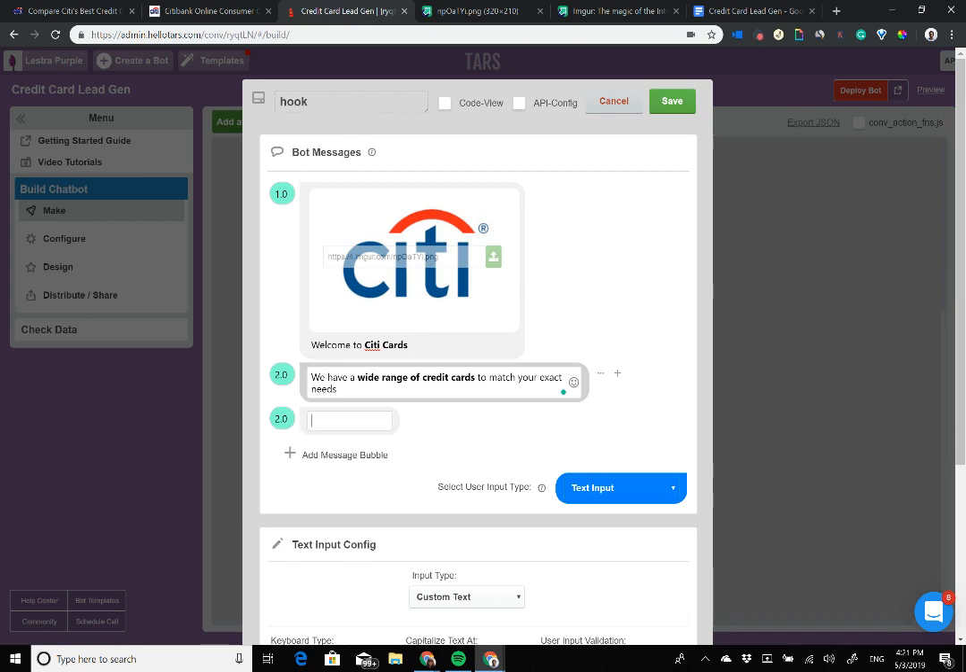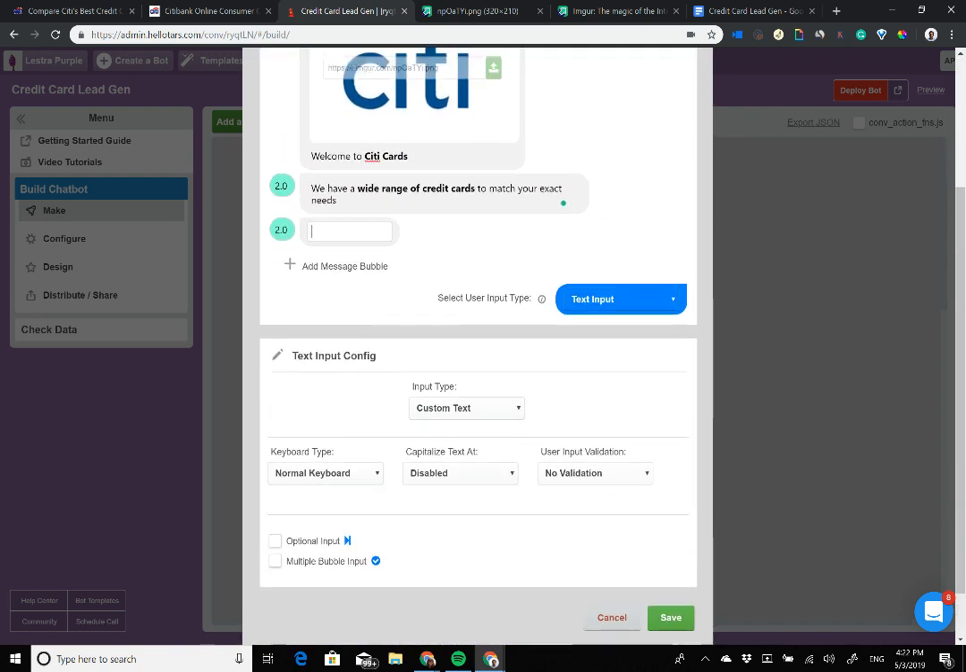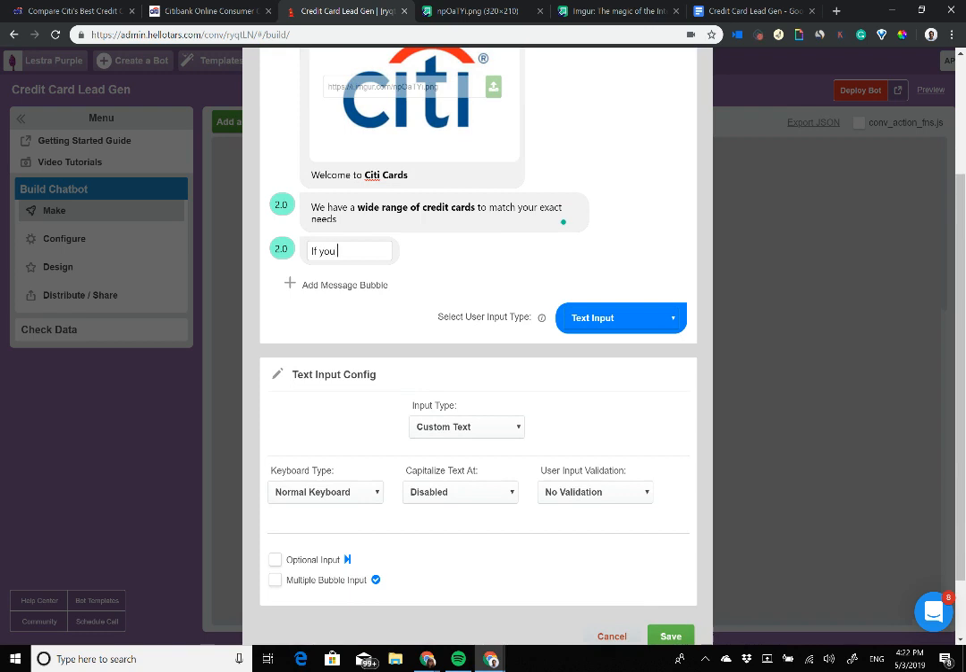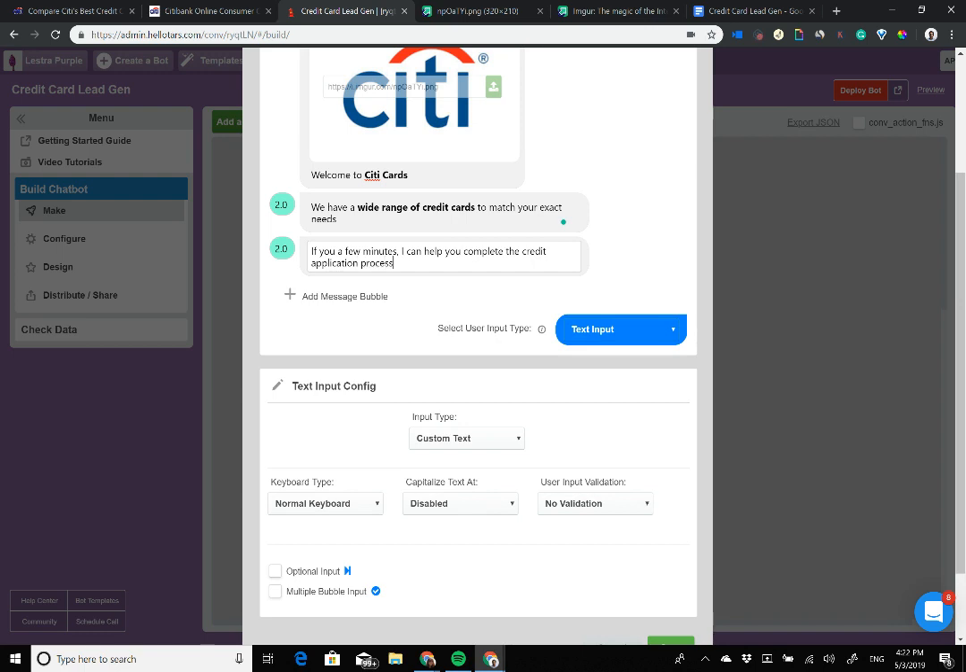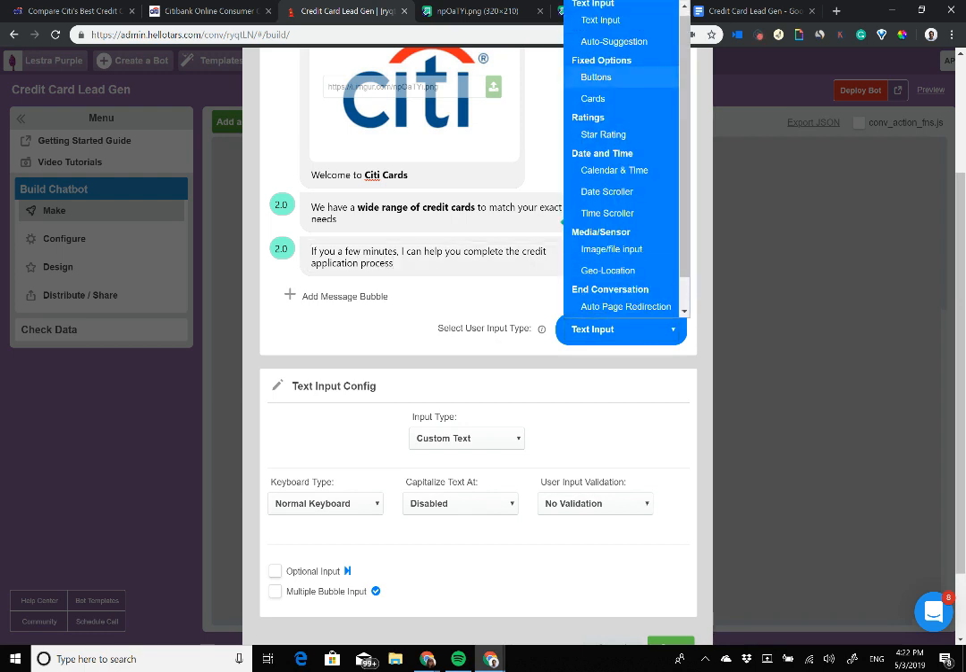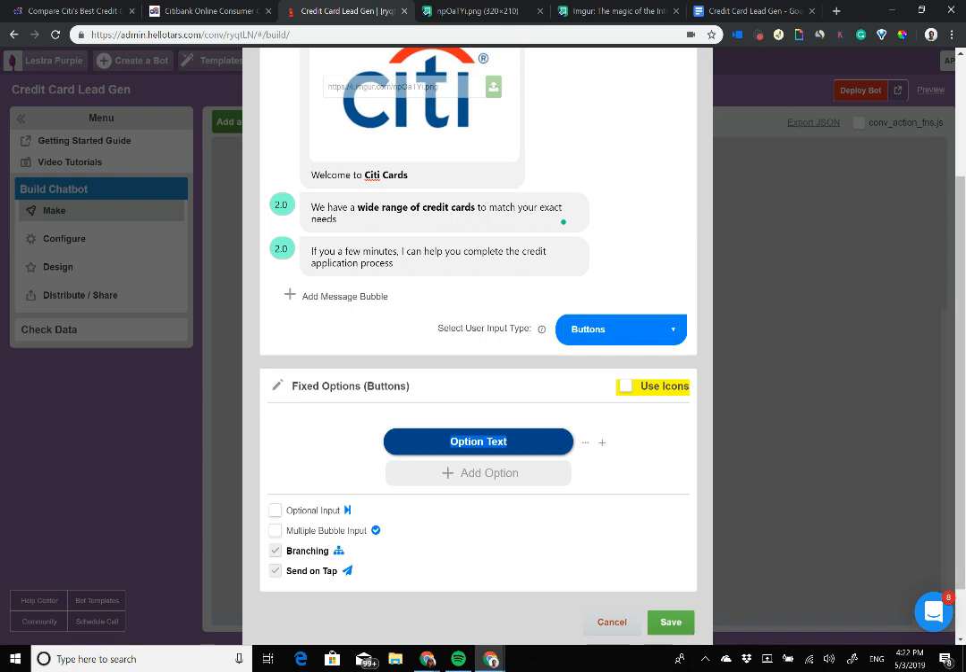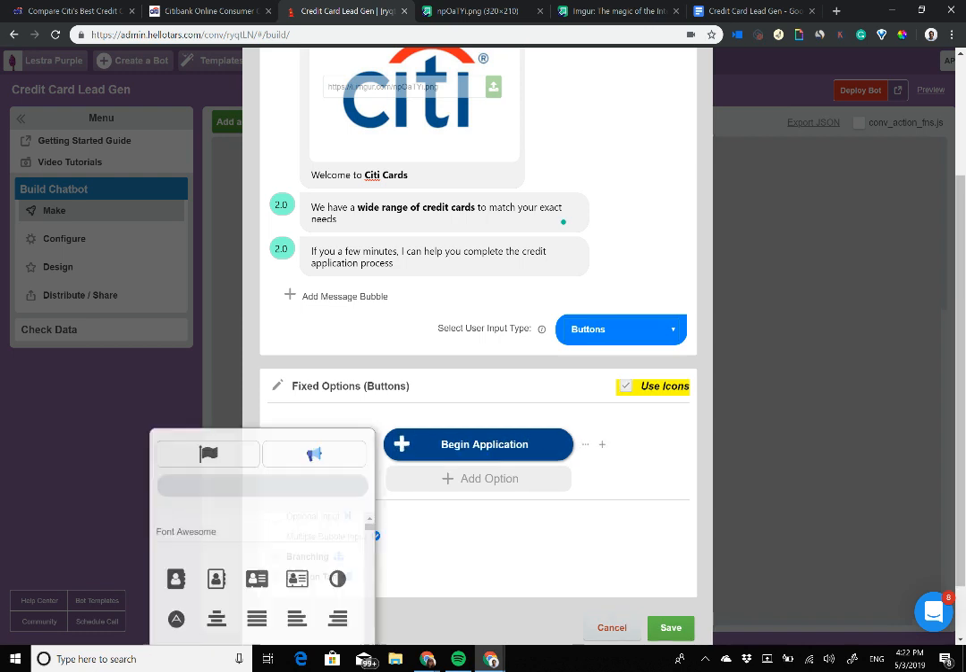In this case, I'm going to portray it as though the conversational agent is helping them navigate this process. So if you have a few minutes, I can help you complete the credit card application process. And to respond, we can give them a simple button that they just have to tap to start the conversation. It reduces the friction. Begin application.